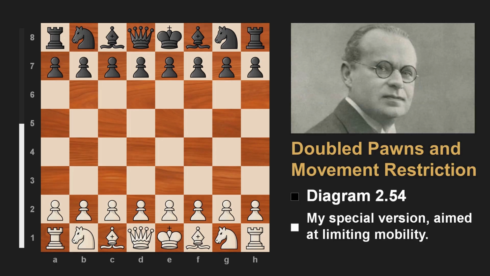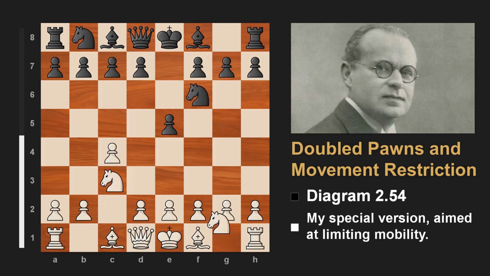D. My special version, which is aimed at limiting mobility. We are talking about the next start of the game. c4, e5, knight c3, knight f6, knight f3, knight c6, and now e4.